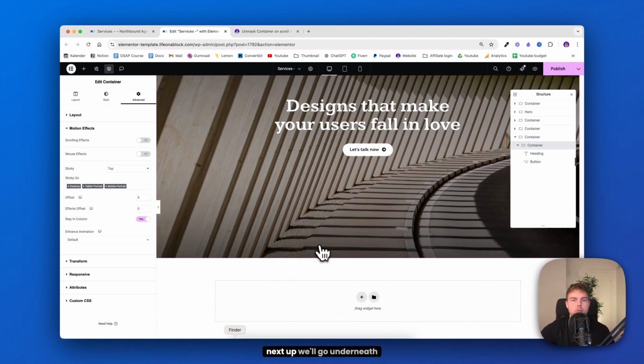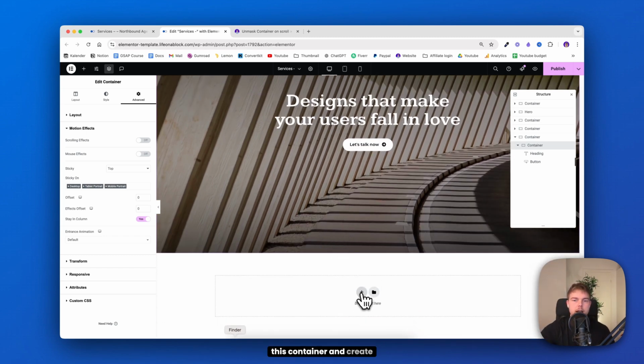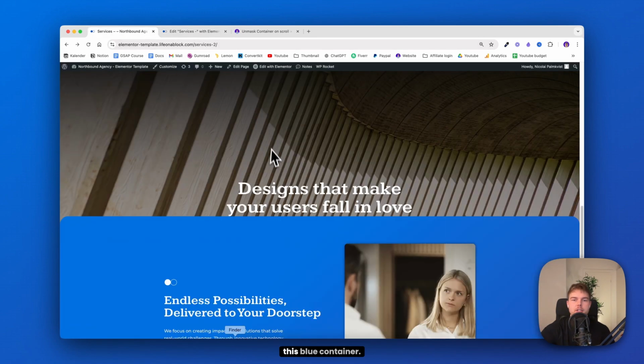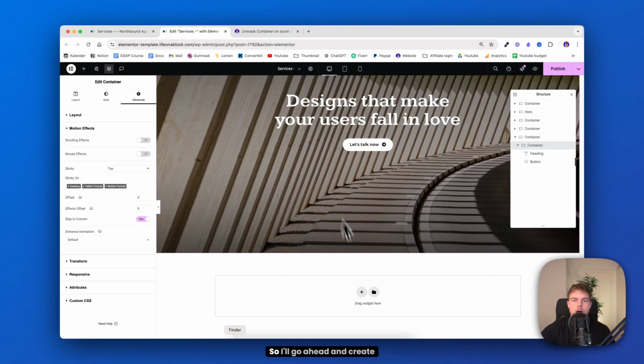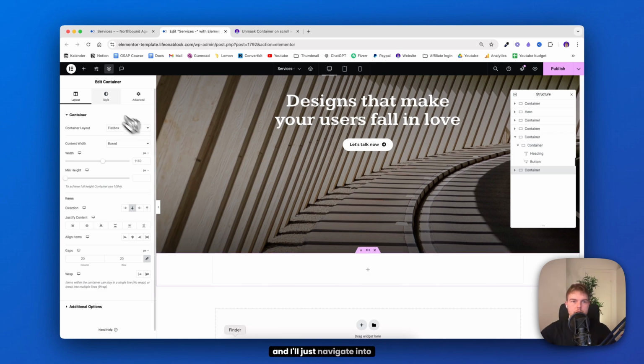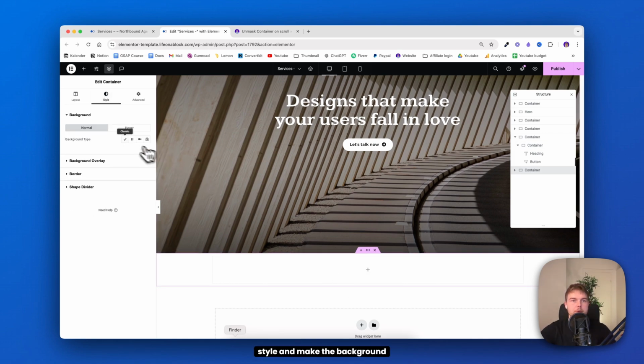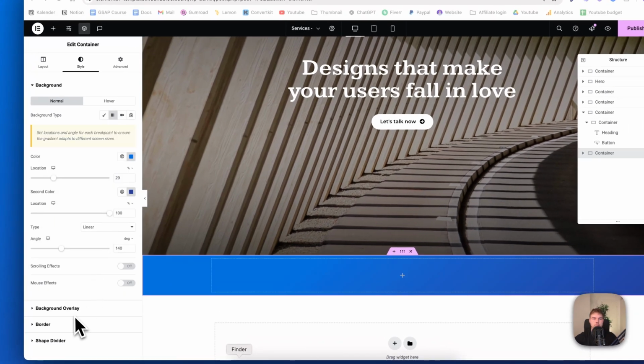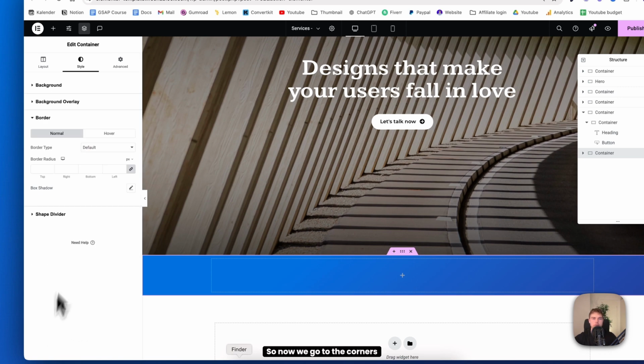Okay, next up we'll go underneath this container and create our overlay container, this blue container. So I'll go ahead and create a new container here. And I'll just navigate into style and make the background blue. Okay, done. So now we go to the corners and I'll just give this a border radius of 30 pixels. So we got these round corners.